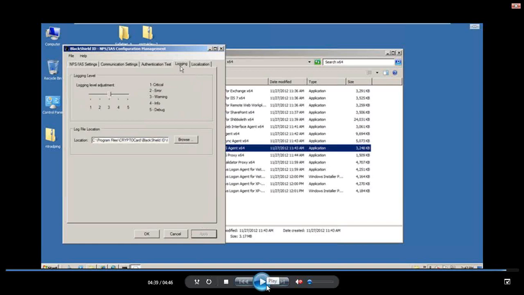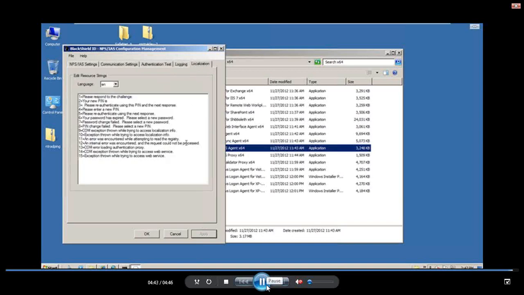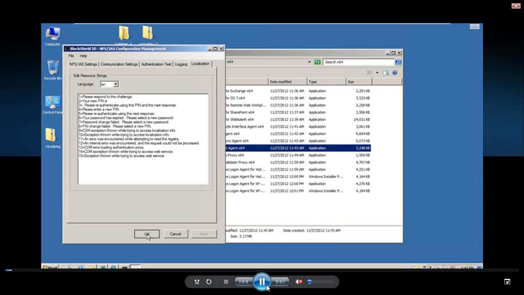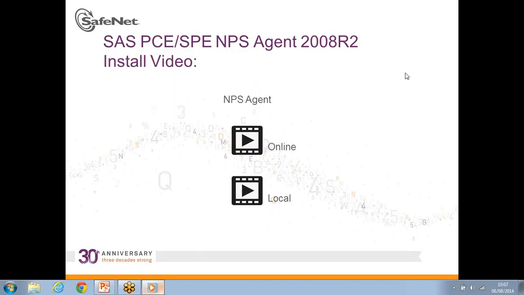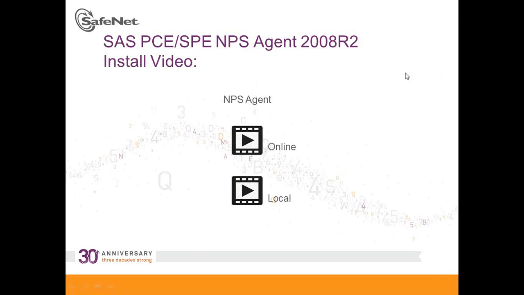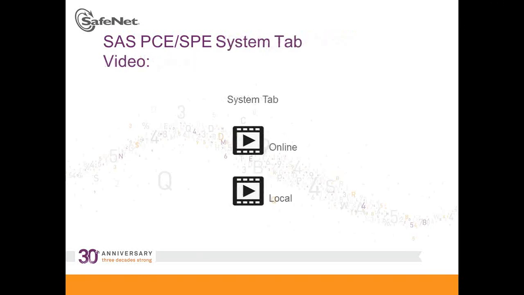We have our logging levels. Again, we have 1 through 5 logging levels. We have our log file location. And again, there are registry settings with all of our agents that allow you to define additional levels of debug. Like all of our agents, we have localization, so we can customize some of those pieces. So that's the installation on 2012 with NPS, 2008, and 2008 NPS.